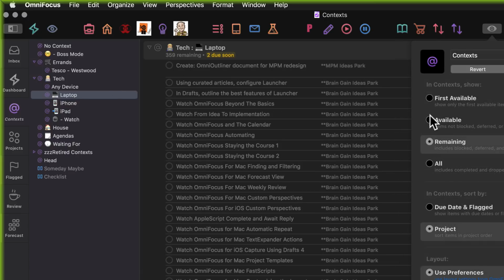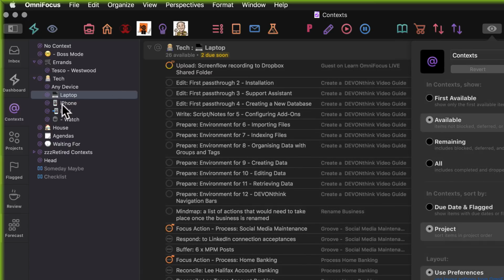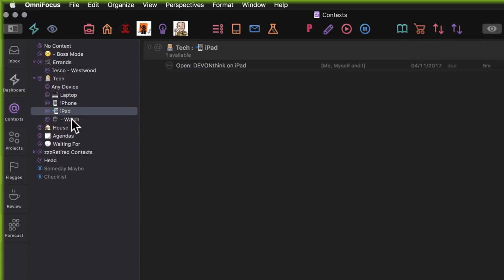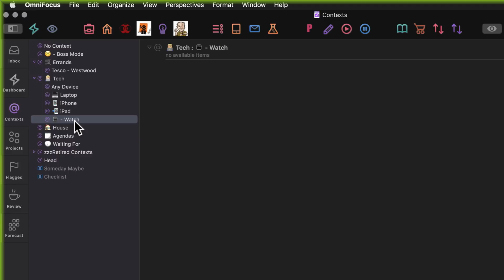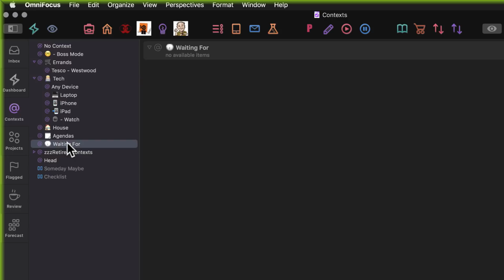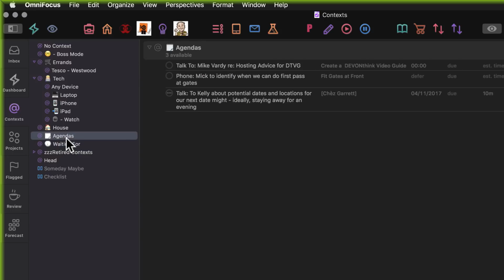So I do have an awful lot of tasks assigned here. Let me just get rid of that and just change them to available. I do have a lot of tasks here that are assigned to the laptop, but there are some here for iPhone, iPad. None for the watch at the moment, as I think that's a context that may need to be retired soon. There's not very much that I do on there. I do have an agendas context. I do have a waiting for context. The use of those is very similar to how other people use them. I don't really think I need to go into those too much.